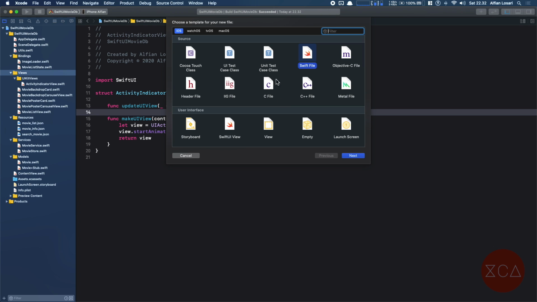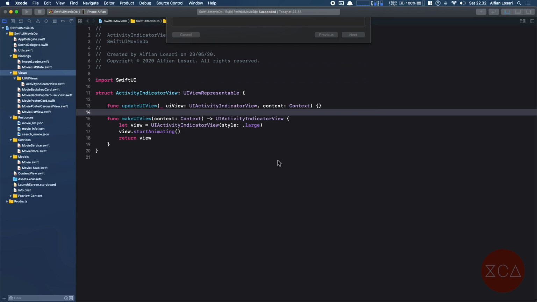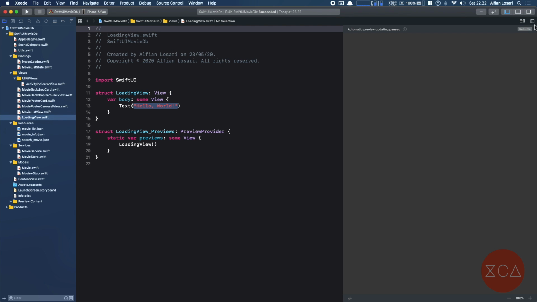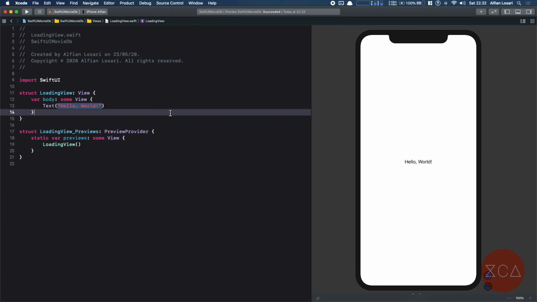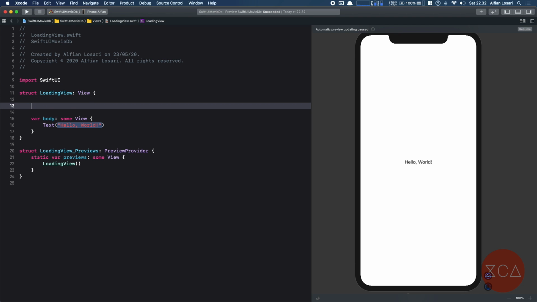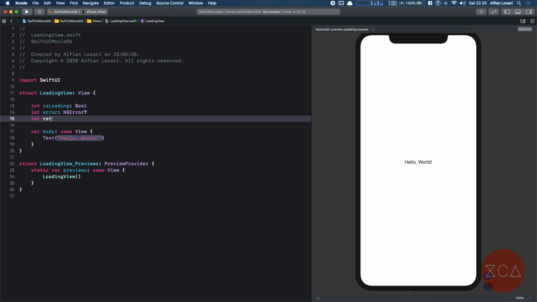Let's move on to the next component, where we'll use the activity indicator view in. Create a new file named loadingview.swift. The purpose of this view is to act as a container for the activity indicator view when we load the data from the network and if an error occurs. We have two state properties, is loading and error. Also, one optional property closure that we call retry action.